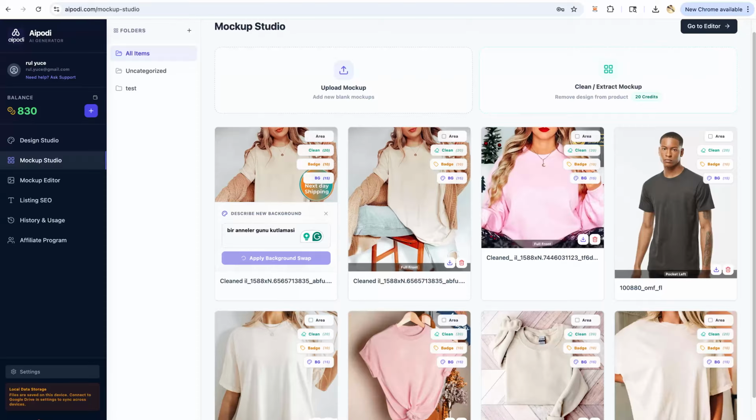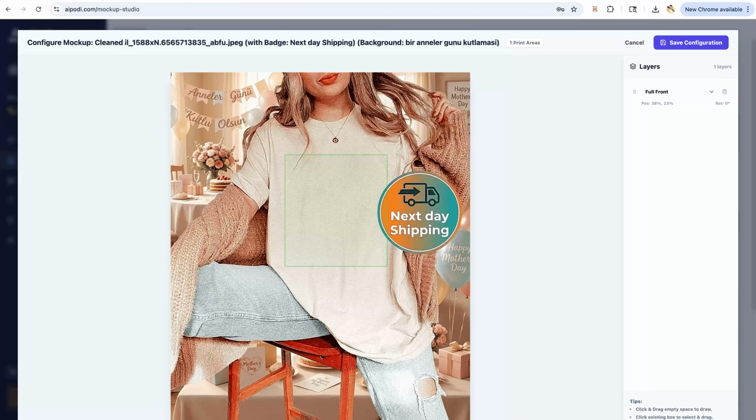Let's look again. As you can see, it says, "Happy Mother's Day." There's a balloon over there. Happy Mother's Day. Here's Mother's Day. So we've created a completely original, beautiful mockup. With this, we can download it if we want, or delete it. On the next page, we will show you how to use the designs we have produced on these mockups.